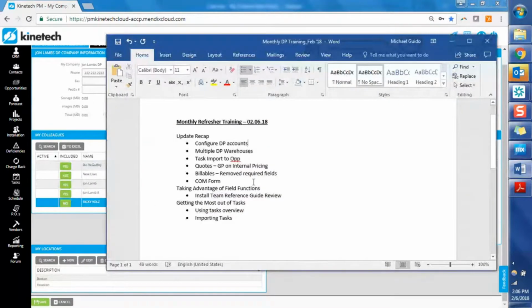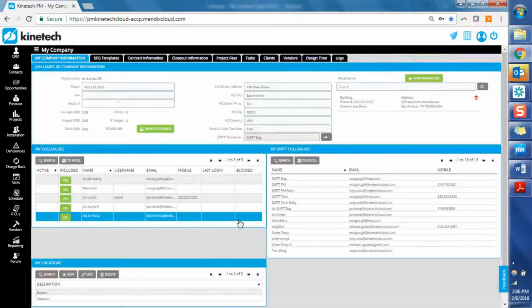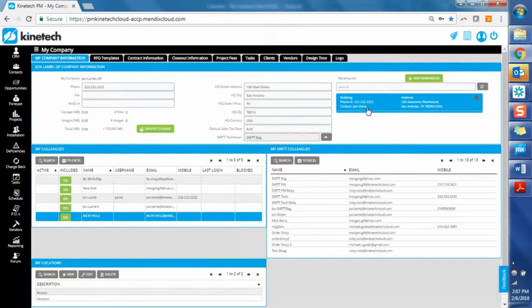Cool. So the next thing, staying on this My Company page, is that you can now create multiple warehouses. You'll notice that the format of this has changed a little bit. It used to just be a bunch of free entry fields here, and now we've got this handy view over here to the right. The first thing you can see is this is our old warehouse. I would imagine that almost everyone on this call probably just has one warehouse right now.